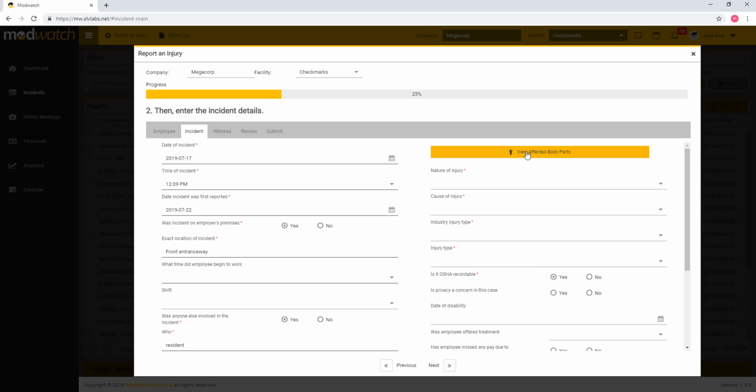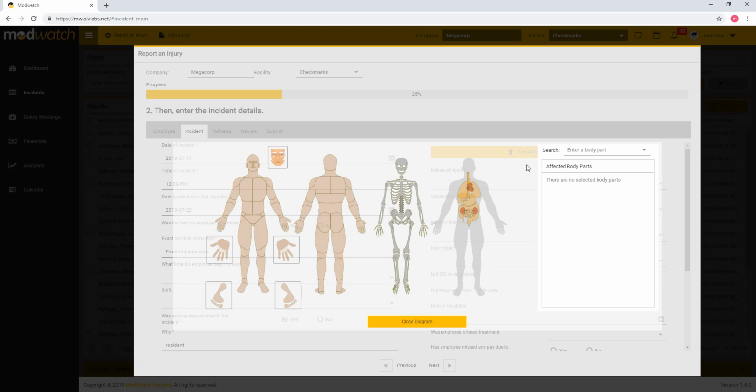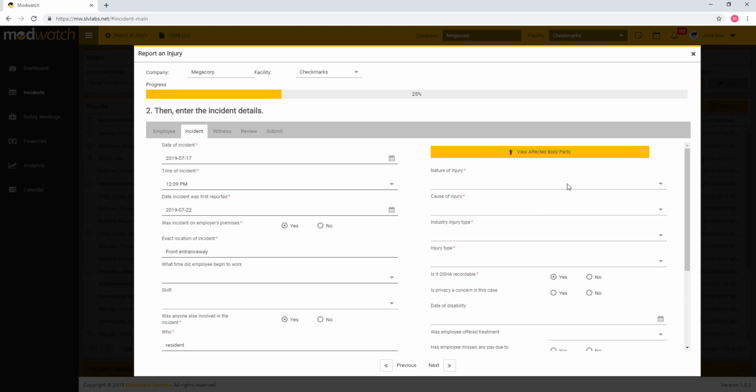To select the body part that was affected, you're going to click on this yellow box, and you can actually just hit the body part if you'd want to, or you can select it from this drop down here. We have a lot of very specific body parts, so you can get as specific as you'd like. As soon as you choose the body parts affected, you're going to press close diagram and go back to filling out the rest of your incident report.